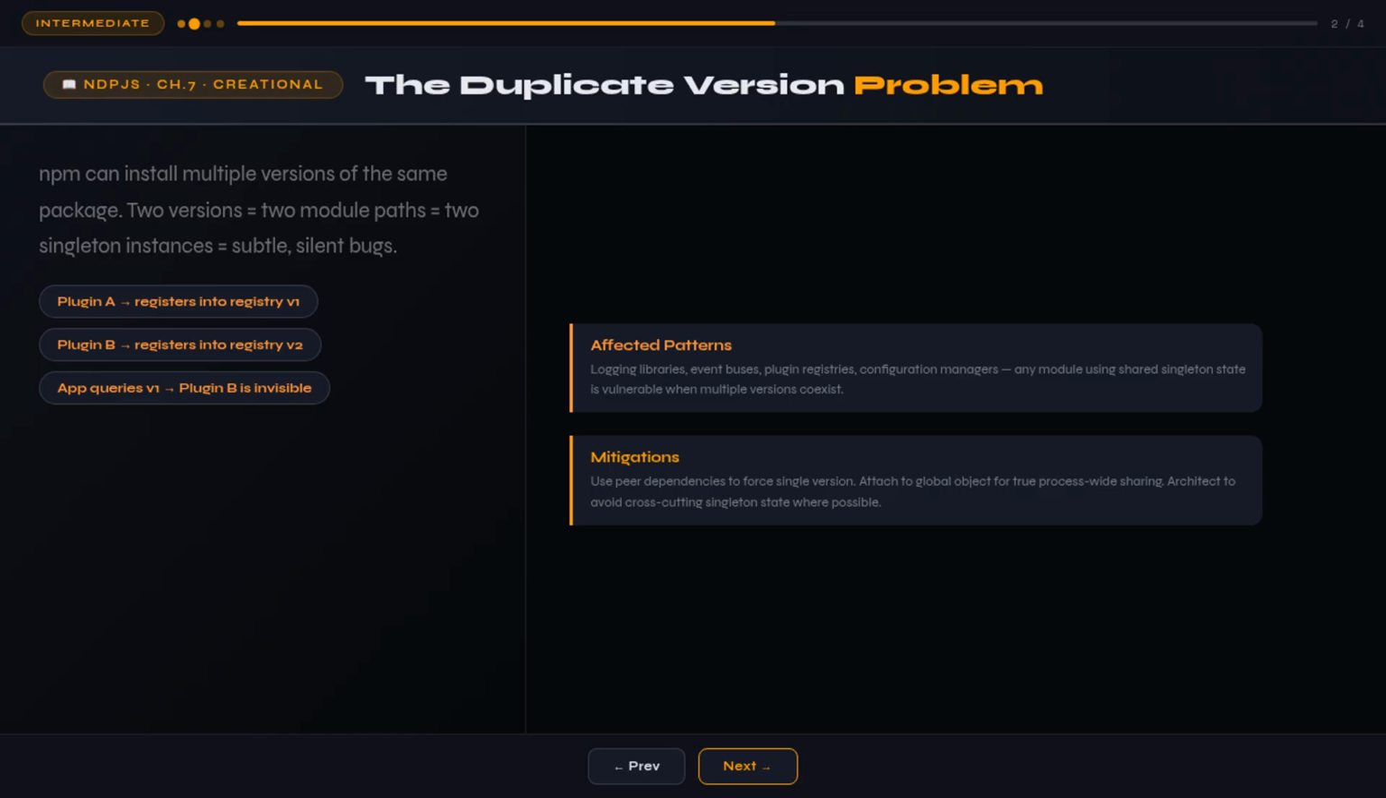Plugin A registers into registry version 1. Plugin B registers into registry version 2. Your application queries registry version 1. Plugin B is invisible. The bug is silent, confusing, and completely non-obvious from the application code. This is not a hypothetical. It happens with logging libraries, event bus implementations, configuration managers, any module that relies on shared singleton state.